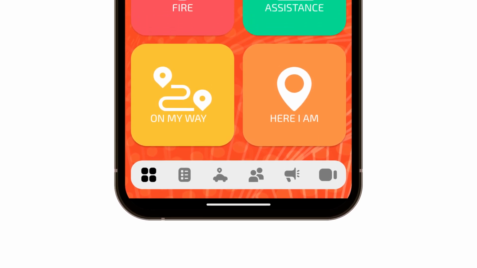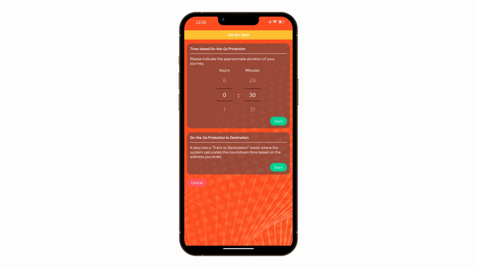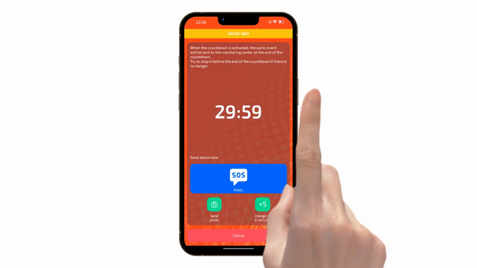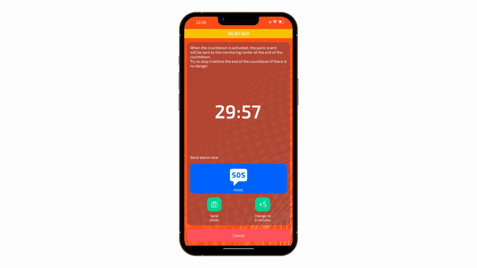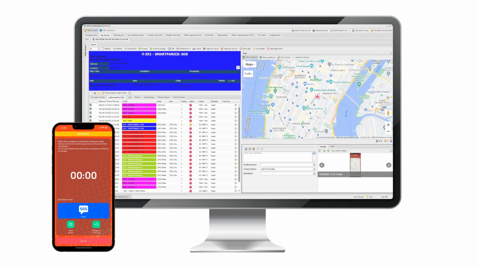On My Way is a feature designed for safe commutes. Users can set an estimated time of arrival at their destination, and this countdown operates in the background, allowing users to use other apps on their device. When they reach their destination, they can easily cancel the passive alert. If they encounter delays, such as traffic, they can extend the countdown for an additional 5 minutes. If, for any reason, they don't confirm their arrival before the countdown reaches 0, an alert is automatically triggered, notifying the operators and designated contacts.